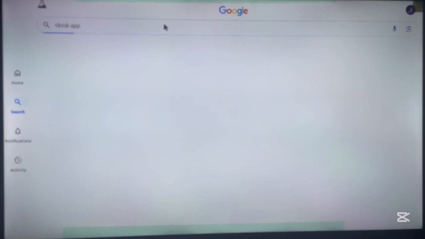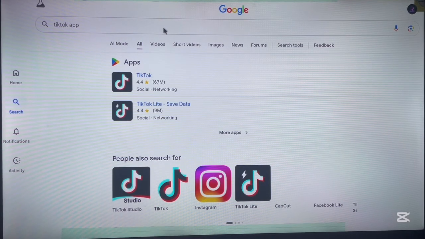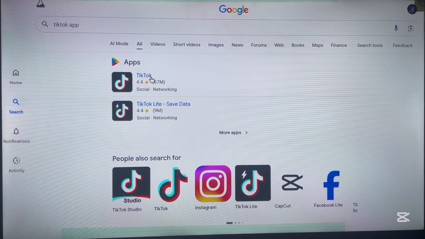Now since we are typing on our browser, once we search, we're going to get a result like this, and this shows us the TikTok applications that we can install. Since our TV is an Android TV, this means we can install the application from here. Now, of course, there are two: TikTok and TikTok Lite. For you, you have to choose which one you want. We want the TikTok app, so we click on the first option.